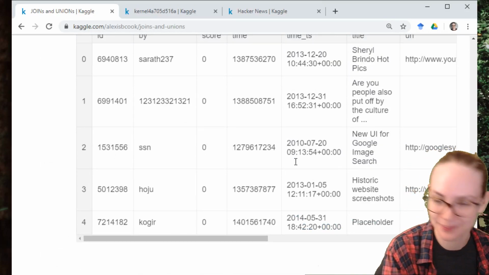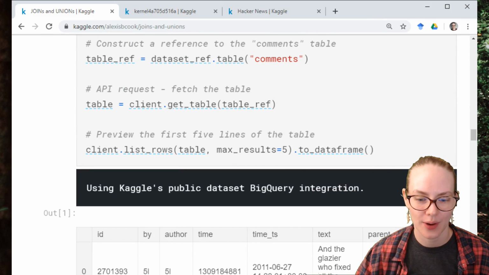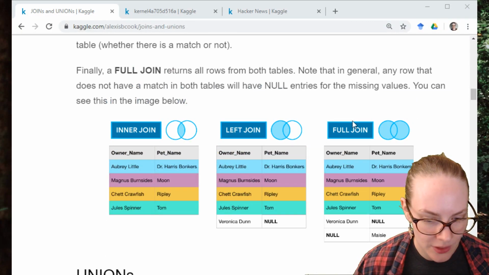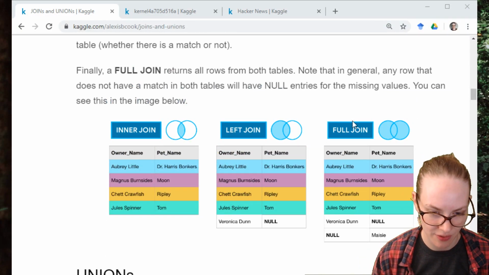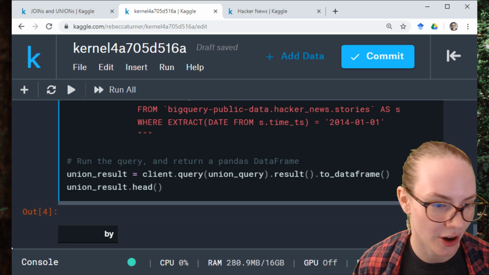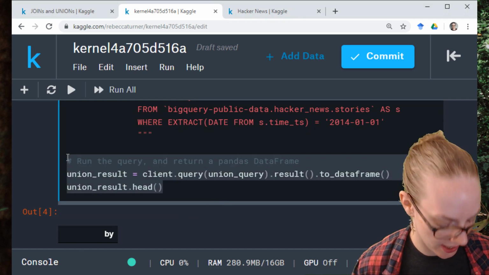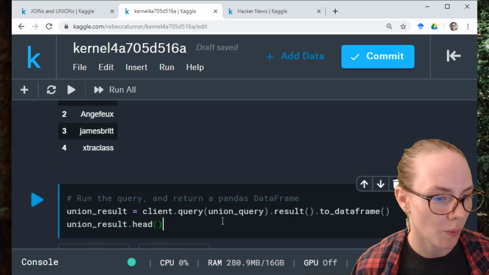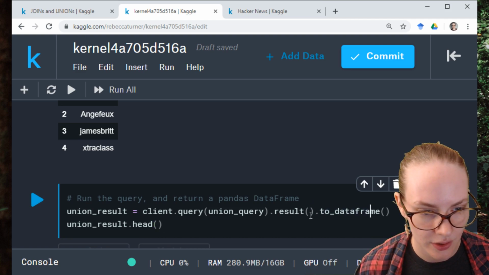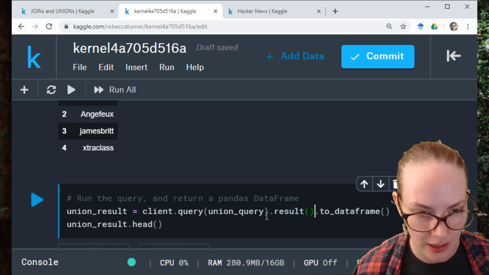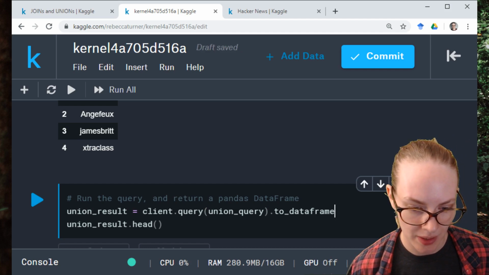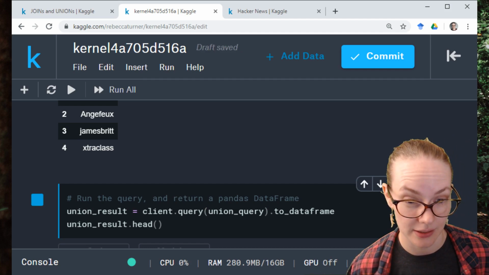All right, let's check out the forums and answer questions there. Zuhair says, why result to data frame instead of to data frame? The question is, why am I doing this instead of it looks like you're asking about this. I believe this will give an error, but let's find out.